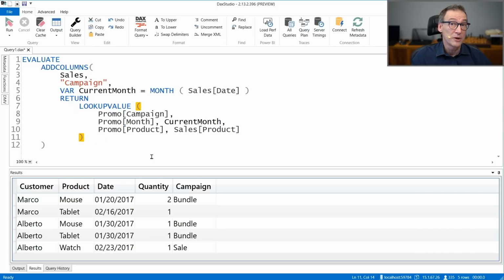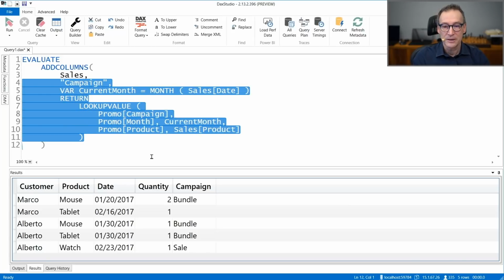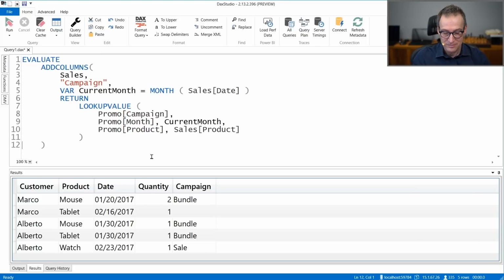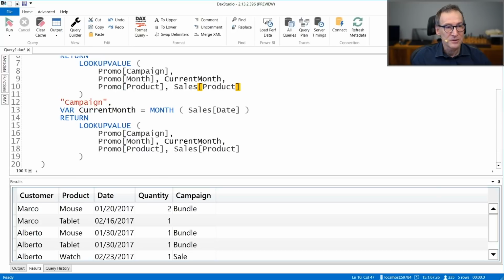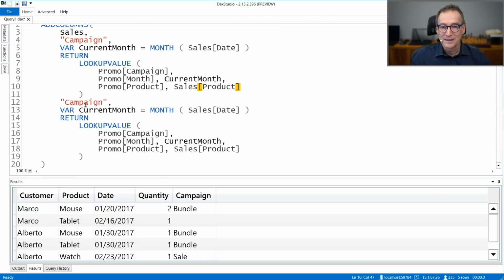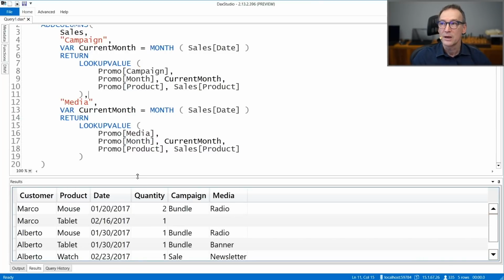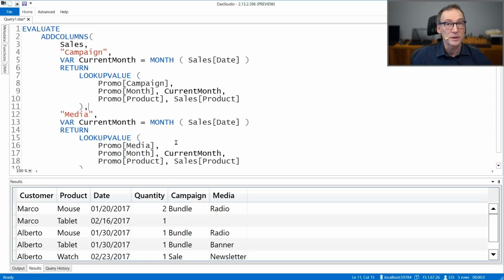So I can just rely on copy and paste. I have the code that retrieves the campaign, and I can duplicate that. I need a bit more space. We can also get rid of this. So we retrieve the media, which is absolutely identical, the only difference being the column that I retrieve. I also need a comma here. Let's run it, and we do have our result. We have now the campaign and the media in a single query.